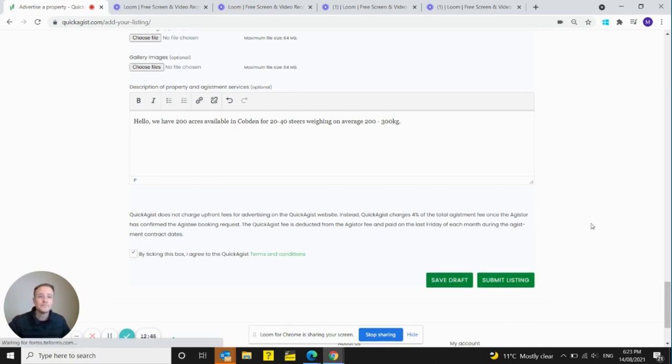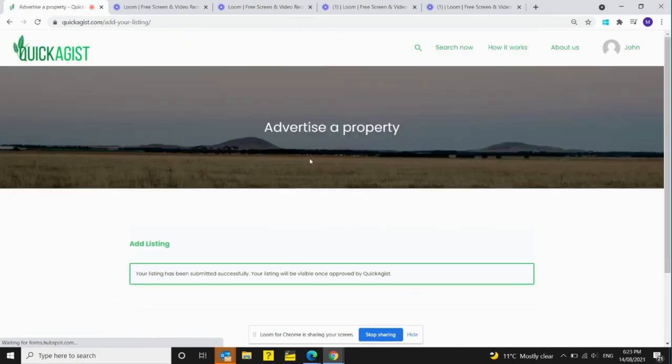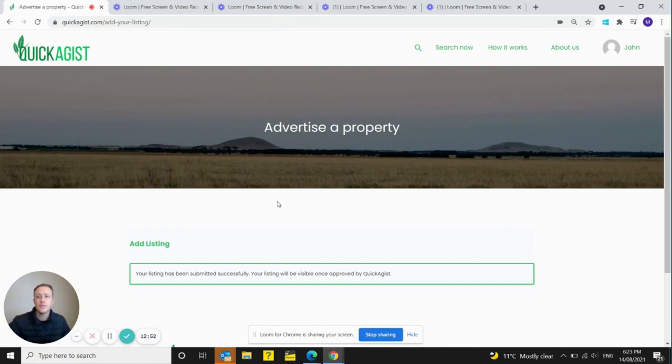We'll click submit. Now, if we hadn't filled in anything properly through this process, it would take us back to the area that we need to fill in and fix up. It will highlight it in red and you'll just need to fix it up. Now you can see the listing has been submitted successfully. That's gone off to QuickAgist HQ. We'll review that, make sure there's nothing untoward in there, make sure you filled in things properly. And if you haven't, we'll be in contact and we'll fix it up for you.